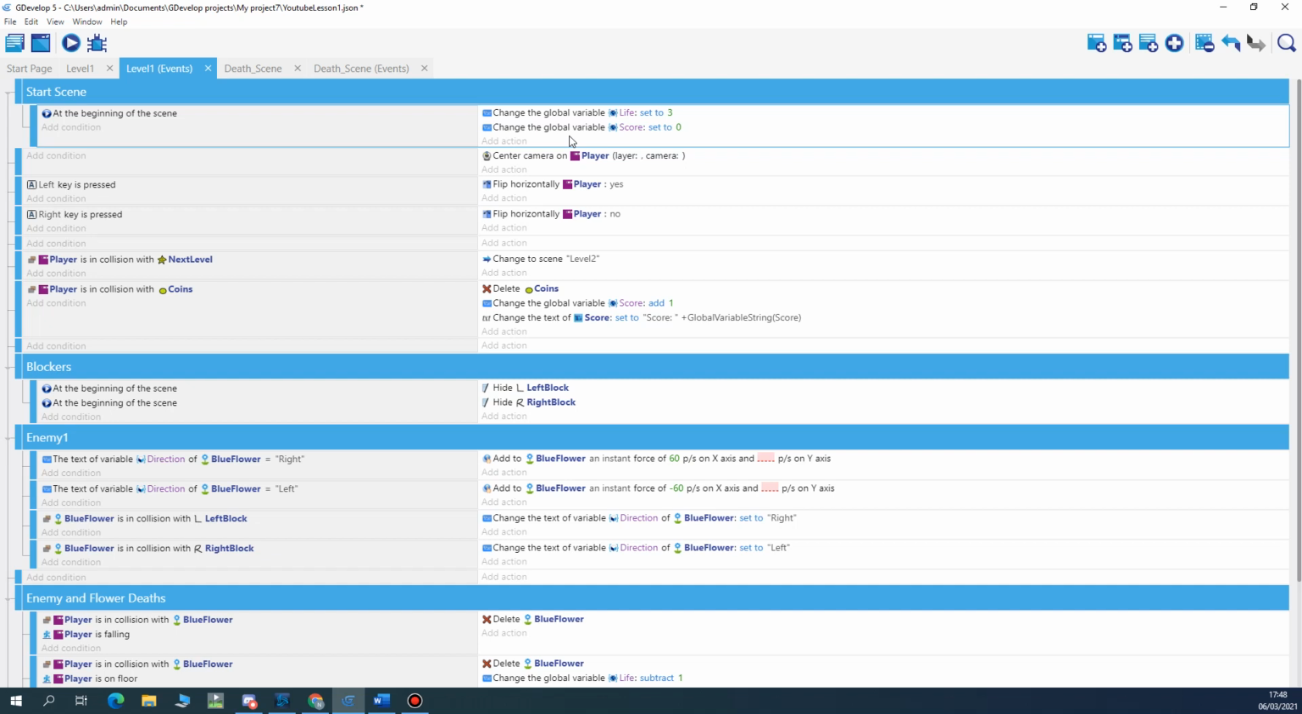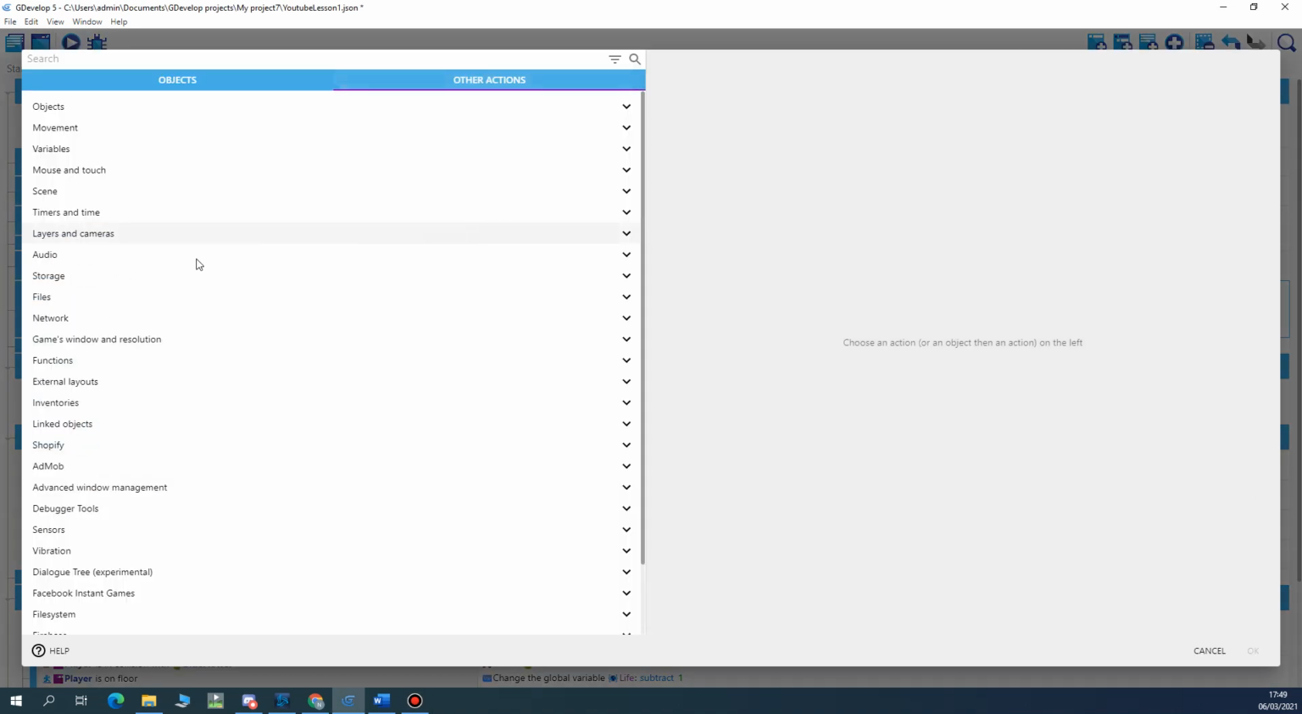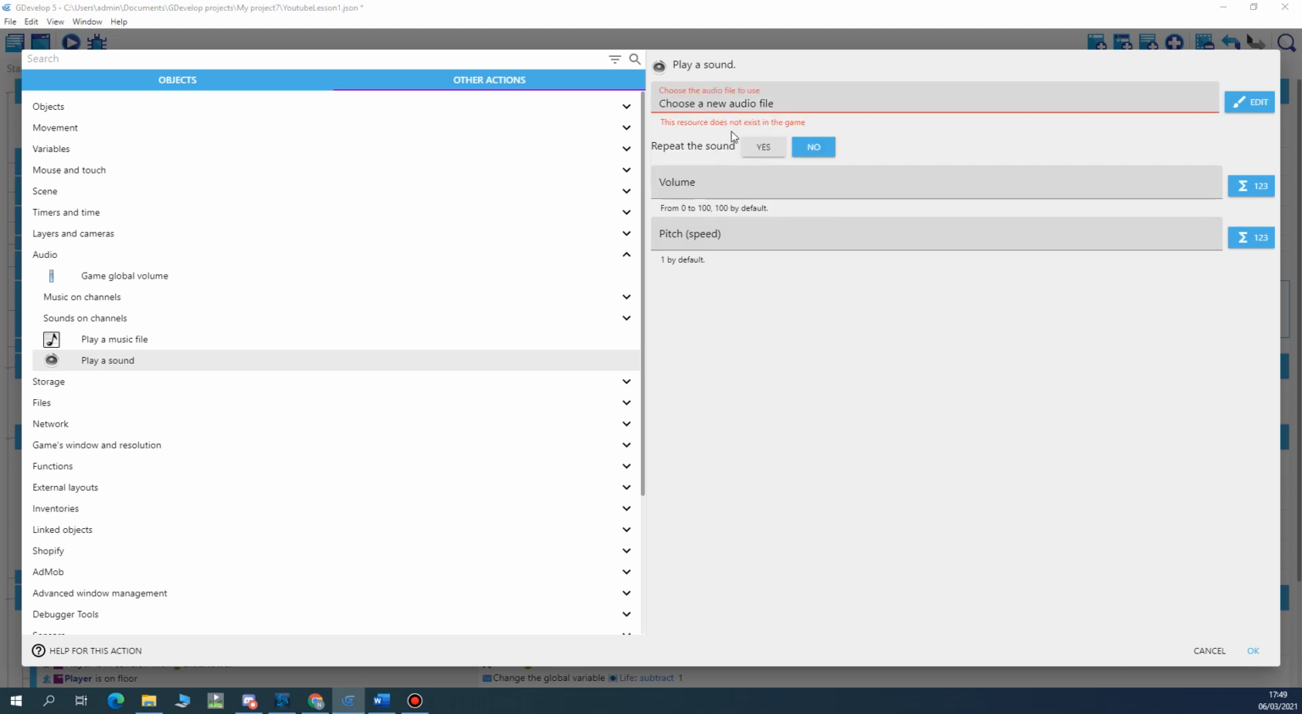I think probably the next lesson is that we could add in some sound. We could probably add in some sound now. Actually, it's straightforward enough. I've downloaded a sound file already, so if I was to do player in collision with a coin, it's very straightforward. We would add an action, other actions, audio, play sound. You can choose a file, so you can pick a location of a file.